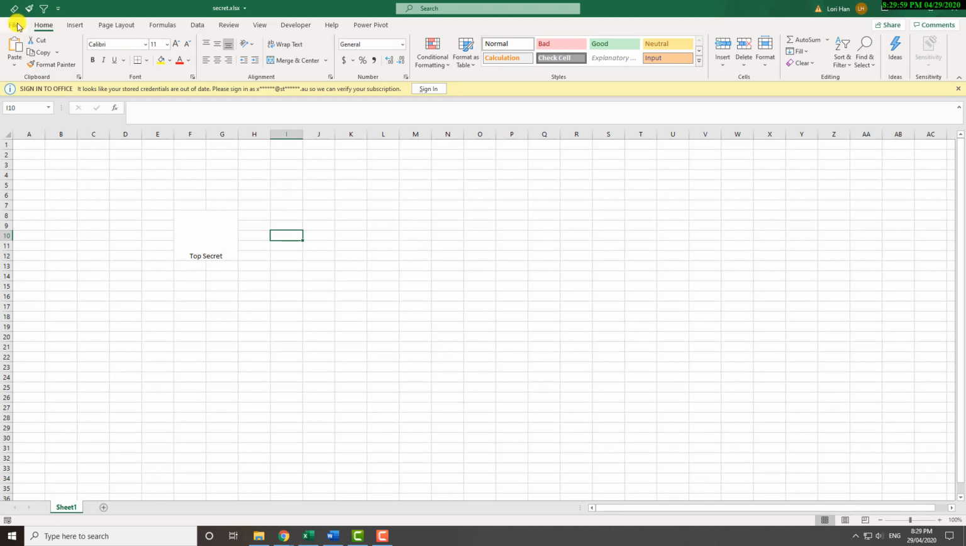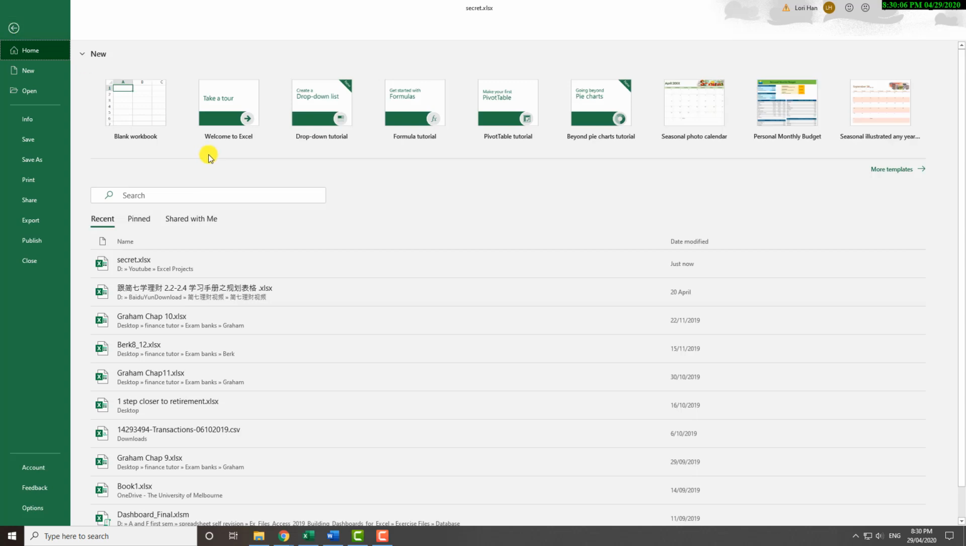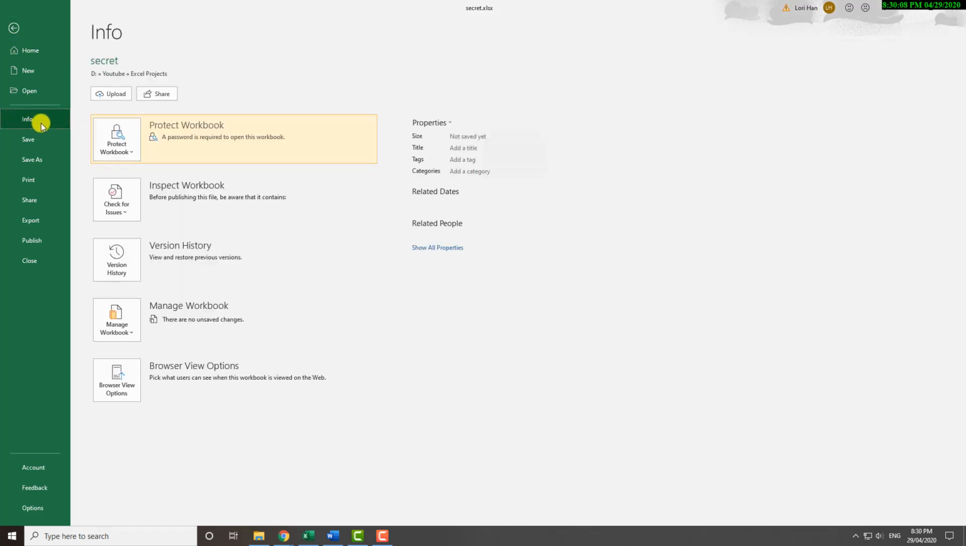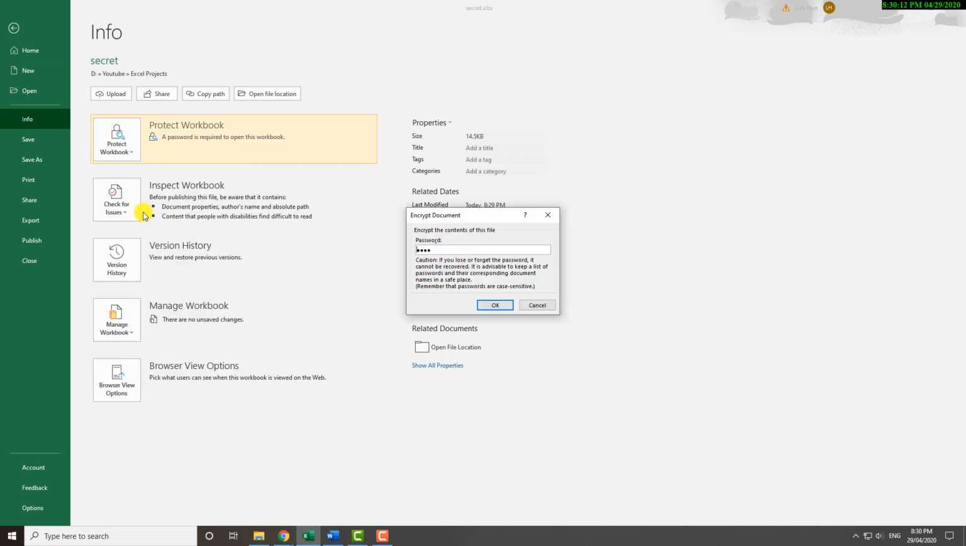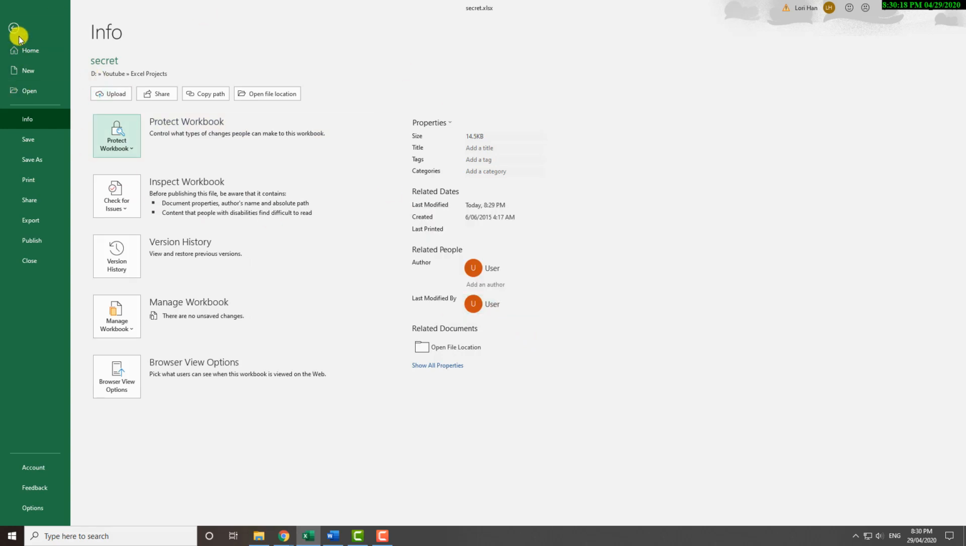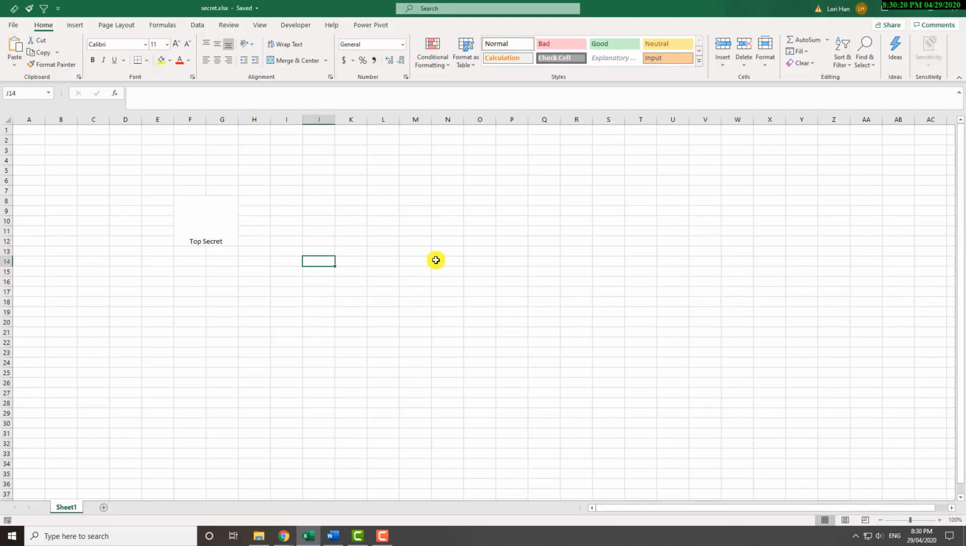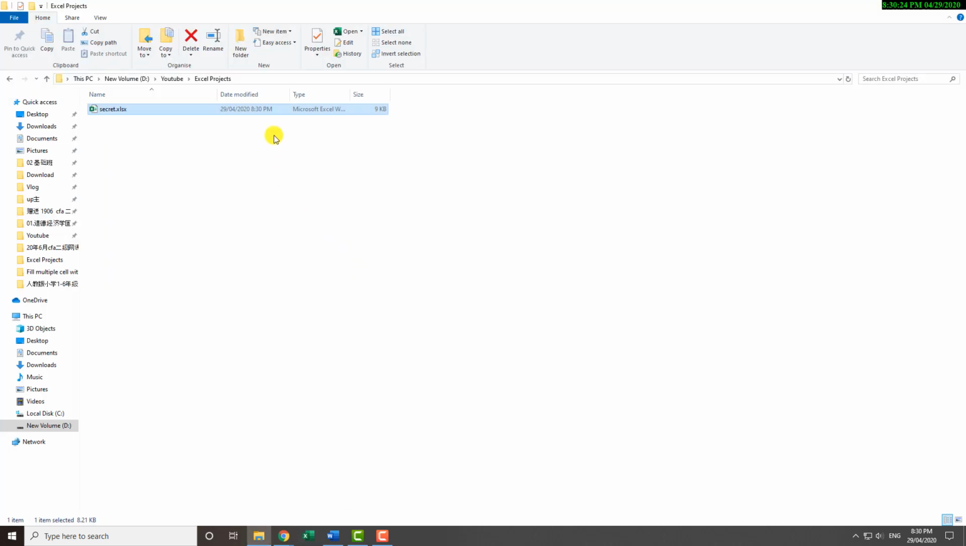Now, the next question is, what would you do if you want to remove this password? Okay, so basically you go into Info again, go back to Encrypt with Password, and all you have to do is simply delete this password and click OK. And now you can go back into this file without having the password. So I'll just quickly show you that's the case.